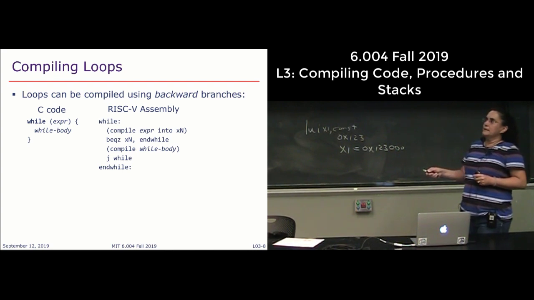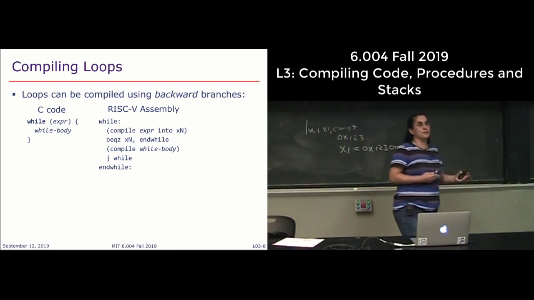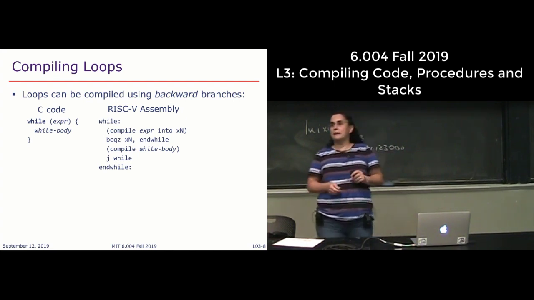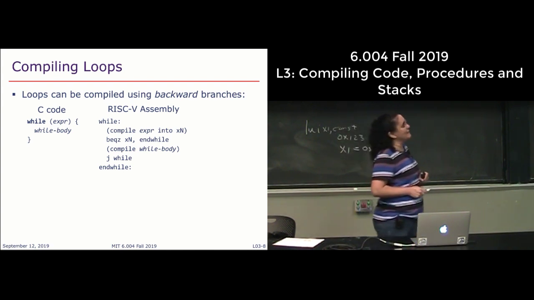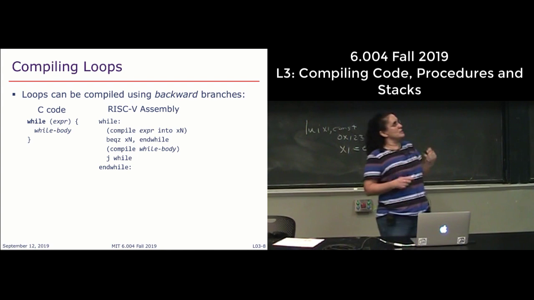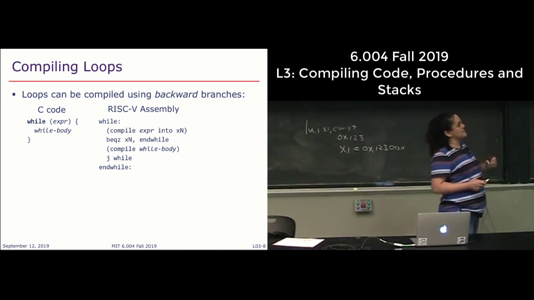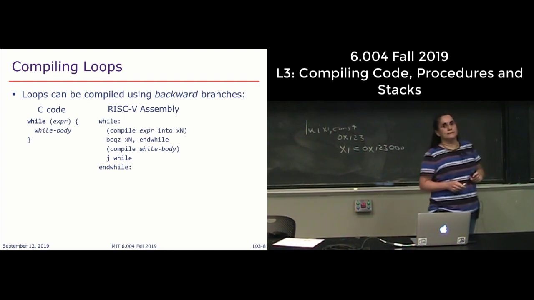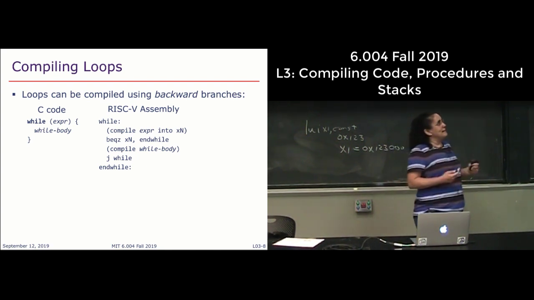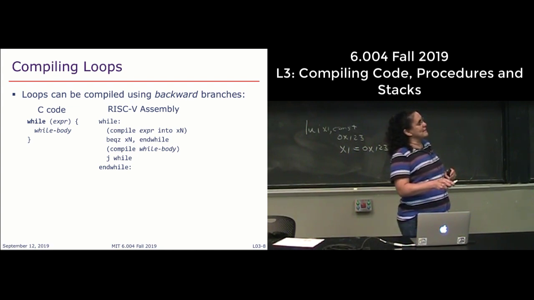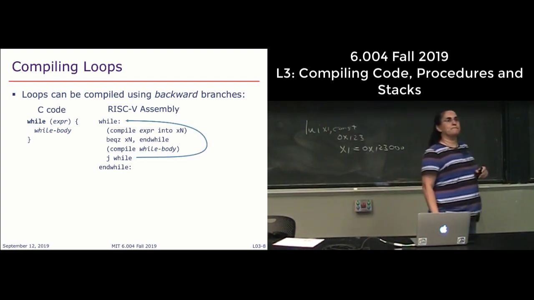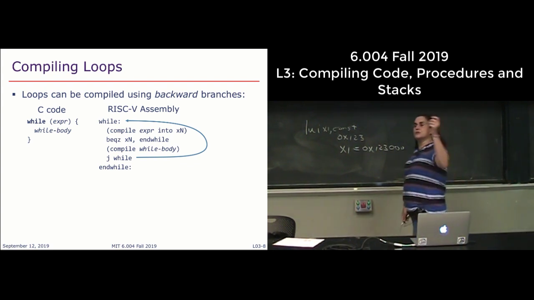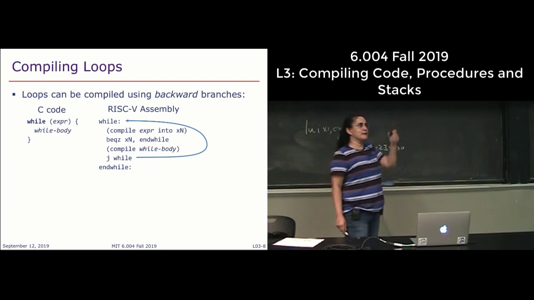First thing I'm going to do is compile the expression into some register in order to determine if I'm executing my loop at all or not. Then, like with the if statement, I'm going to say BEQZ, meaning if my expression is not true, meaning if it's equal to 0, then I jump to end while, so I don't execute the while. And if it is true, then I have the code for the while statement in here. And now the difference is that this jump is taking me back to the beginning of the while. Okay, so when I do jump while, I'm going to repeat that entire set of instructions over again.